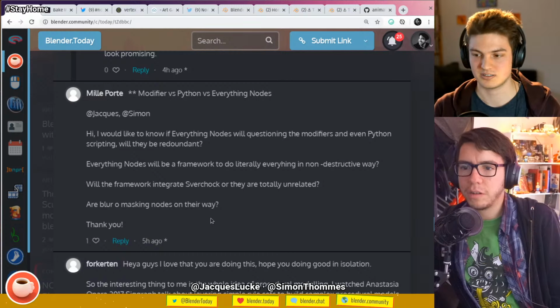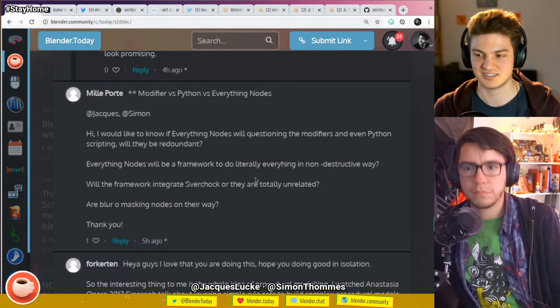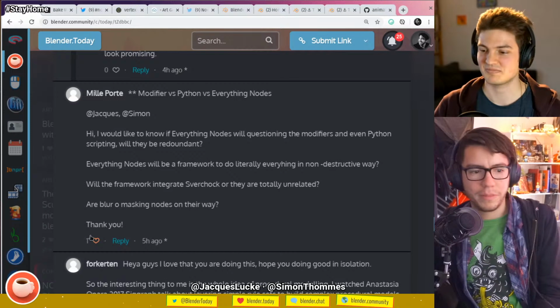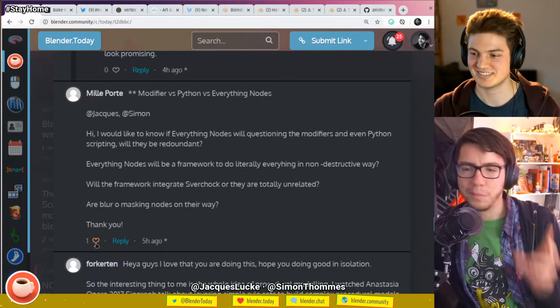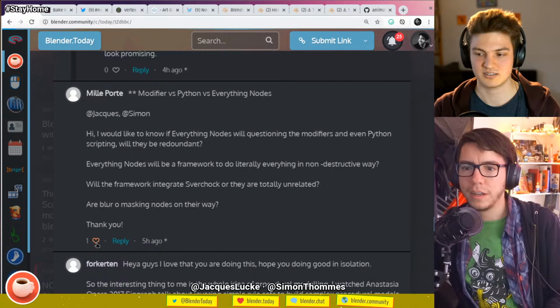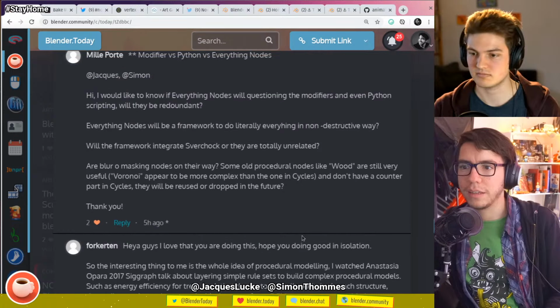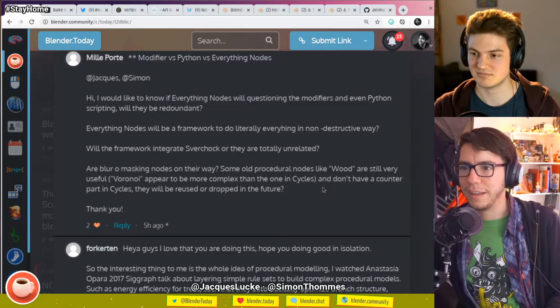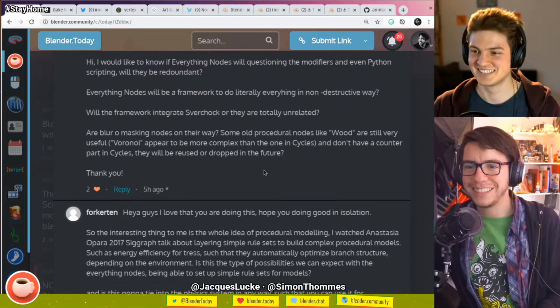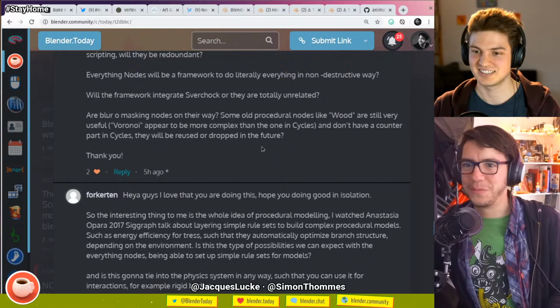Are blur masking nodes on the way? No, not that I know. I answered that for you, but I think it's not, right? The focus is to get what is there, and particle nodes, because particles are end of life, remember. So that was okay. Now it's edited. Hey, this is cheating. Editing halfway is cheating, kind of.